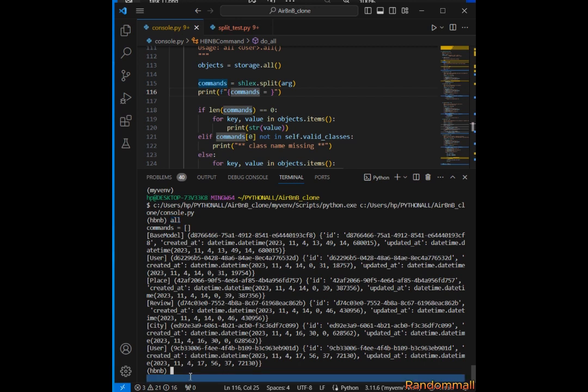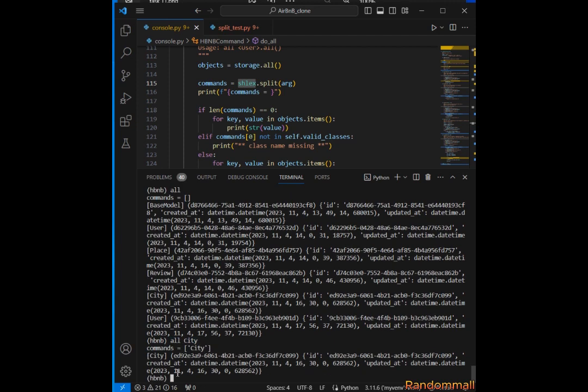Okay, let's say we want to print all City. Now that we've typed in all City, if we run this command, the split is supposed to split it into two, and if we print it out, we're supposed to see all, and then City. But due to the way this cmd module behaves, we are only going to see City. So we only see the argument that comes after the command that we've called. If I press enter, we see that the argument here is City.